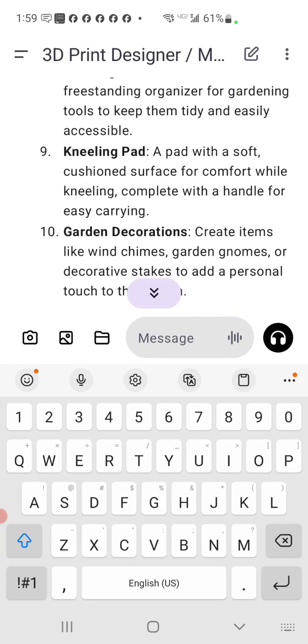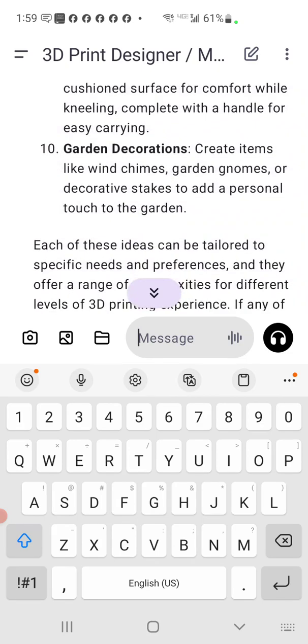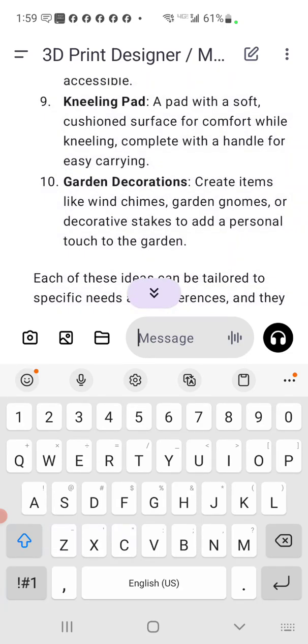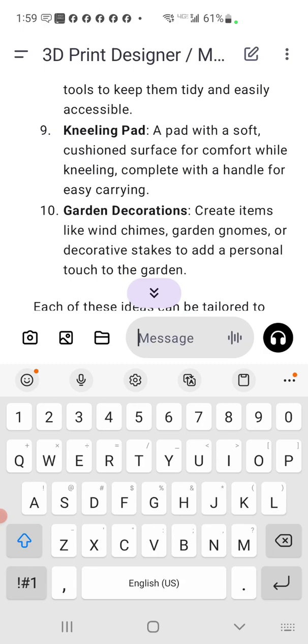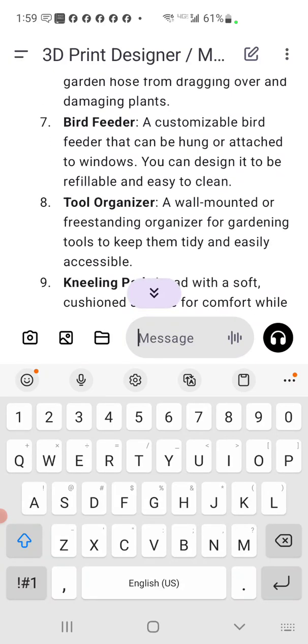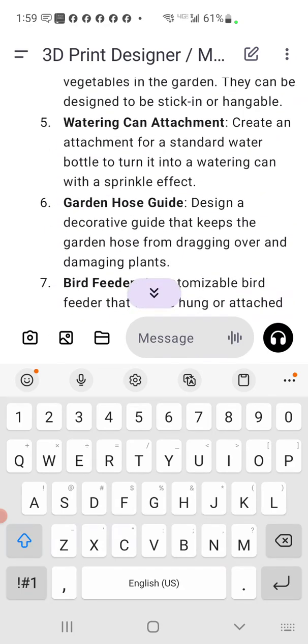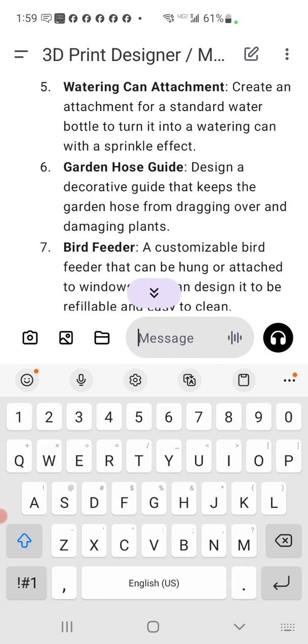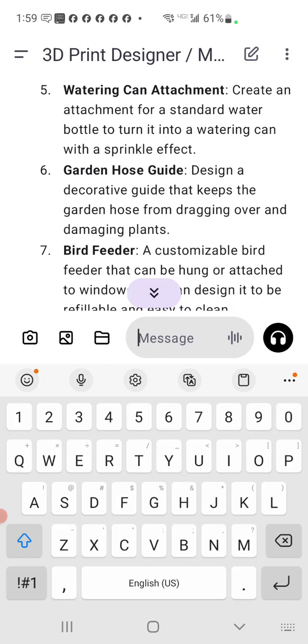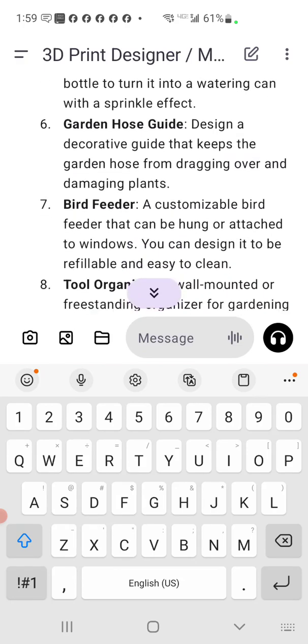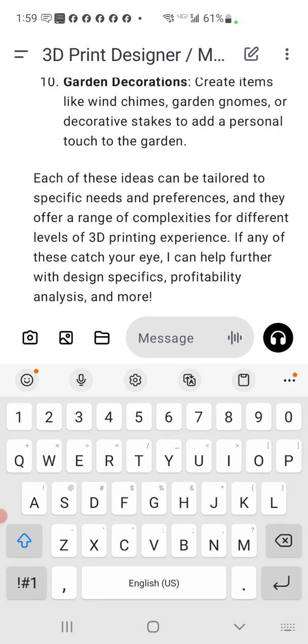Let's see, kneeling pad. There are probably easier, better ways than 3D printing to do that, but you could make a, well, okay, complete with the handle. You can make it intricate, maybe have a grippy section that grips into the ground or something. And yeah, I could see 3D printing being used for that, but I like the watering can attachment and the idea about making it for a water bottle. So let's see here.